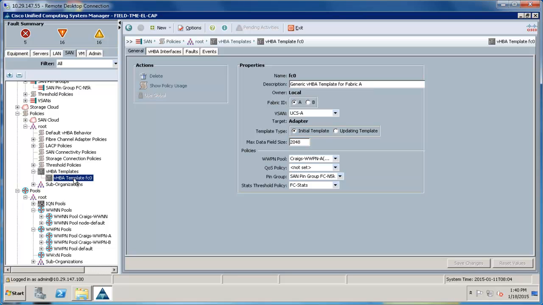Here I created one called FC0. And you can see this is a generic vHBA template for Fabric A. I have this assigned to Fabric A. I have it assigned to the UCS A vSAN. We can go ahead and change that if we wanted to the one we just created called Video vSAN, but I'll leave it at UCS A for now.